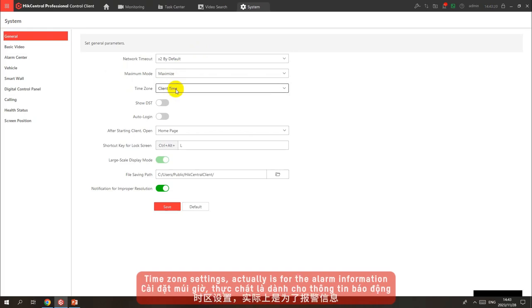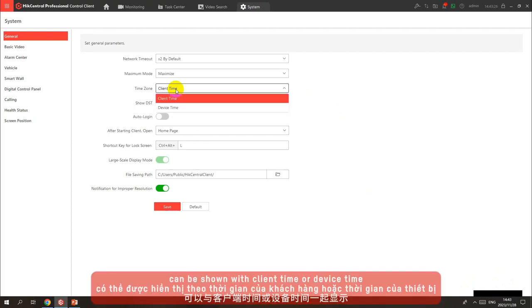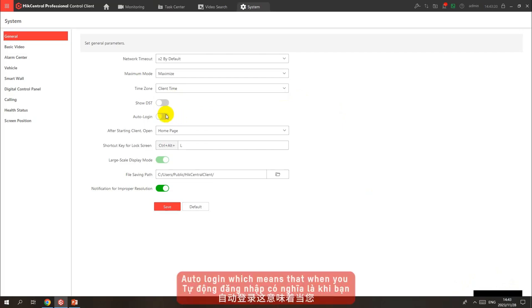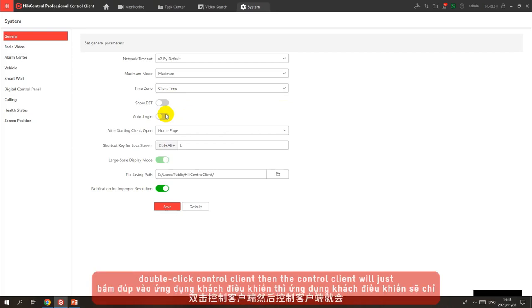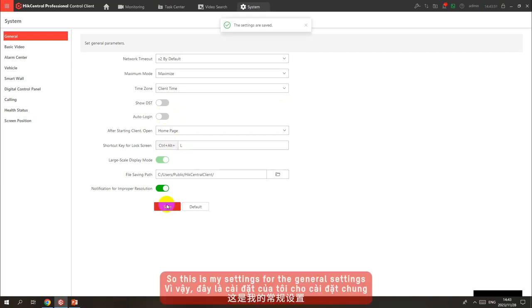The time zone setting is actually for the alarm information. When an alarm pops up, the detailed time can show the client time or the device time. Auto login means that when you double click the Control Client, it will perform the auto login function without showing the login page. So these are my general settings.